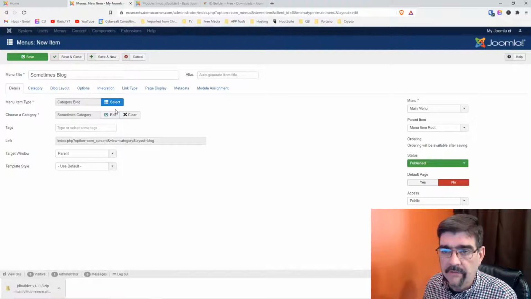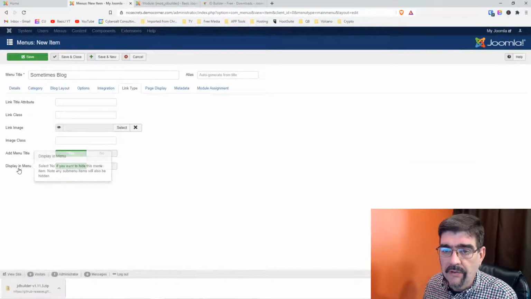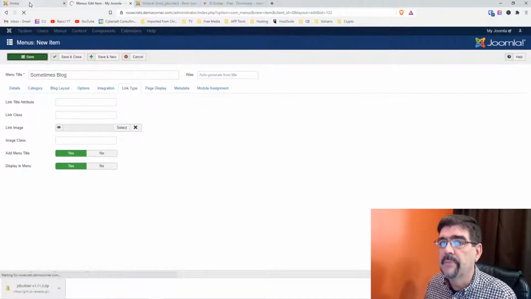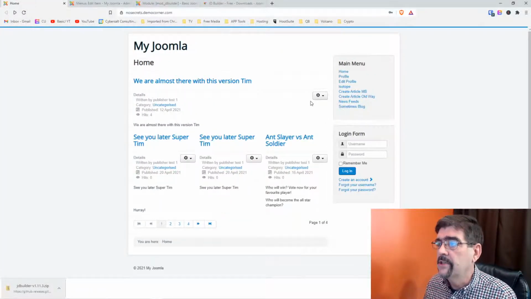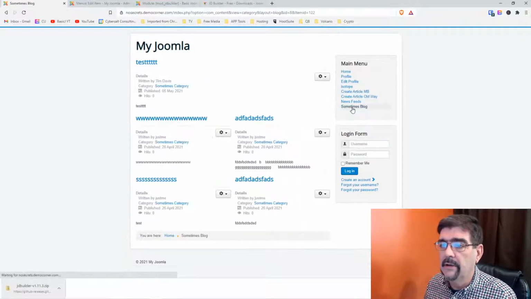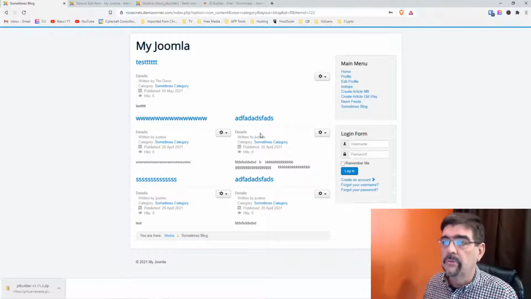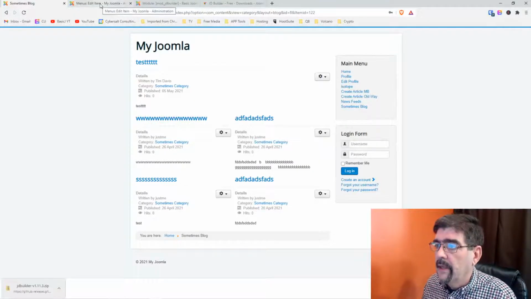I'm just going to leave it default, but under link type, I'm going to say I don't want it displayed in the menu for now. We could display it in the menu now. Okay, yeah, let's do that. We'll go save. Now when we refresh, we have our sometimes blog link here, and when we click, we get 4 articles in that sometimes blog. Great. Now, we have created a new menu.